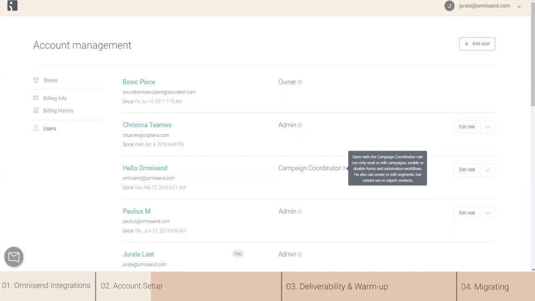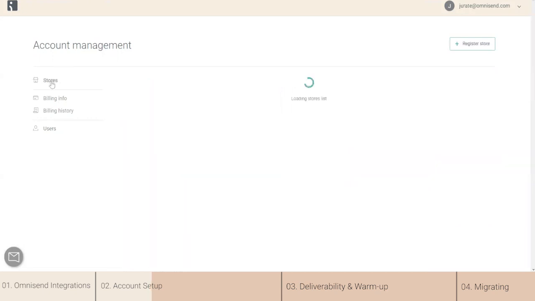Keep in mind that if you connect more stores to one Omnisend account, those will be billed on the same credit card, as well as all of the users will have access to all of the stores. So if you don't want that, then we recommend you to start with an entirely new Omnisend account and create your second store on a different account if you don't want those two connected.